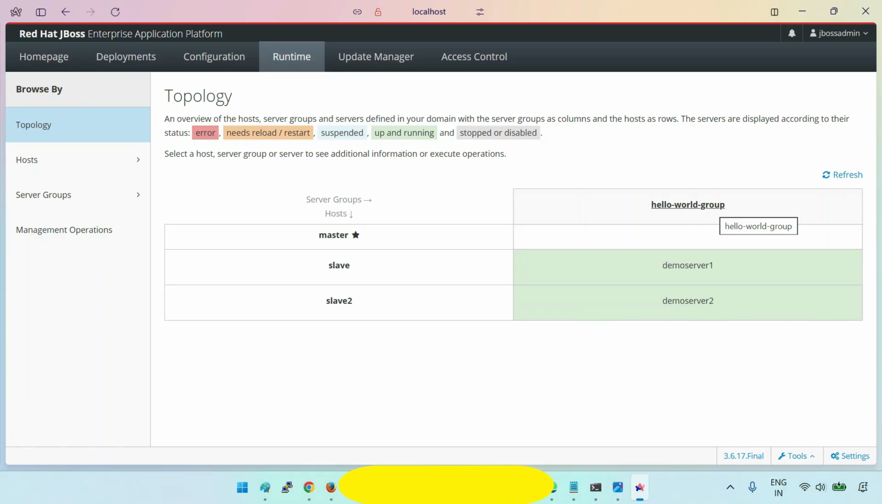Hello world group. So basically in JBoss, apart from your master and slave nodes, we have the actual servers where we deploy the application, and each server where we deploy the application will be part of a certain group, and there could be multiple groups. As of now you can see we have only one group, and demo server 1 and demo server 2, which belong to two different slaves, belong to the same server group here.